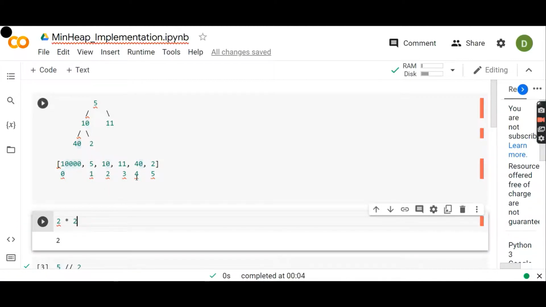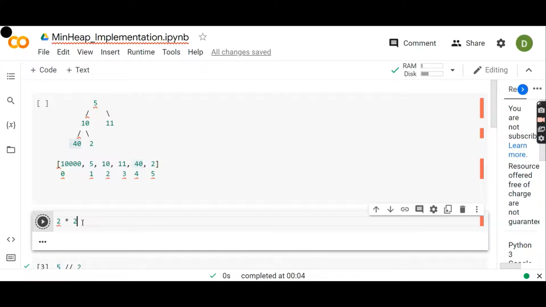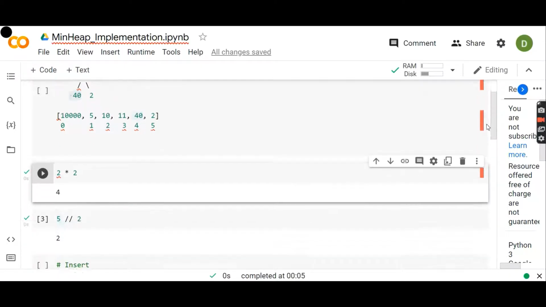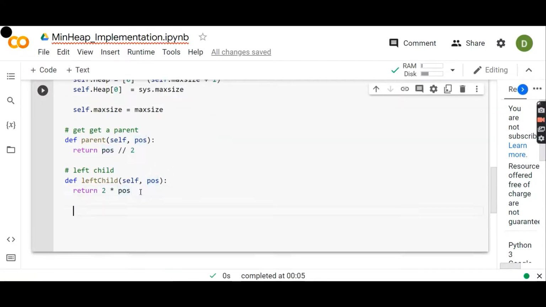2 multiplied by 2. I'm supposed to get 4 because that's where the left child is lying. So we're just going to run this, which is 4. So that's correct. So that's how we get a left child, right? Now we're going to look at getting the right child.